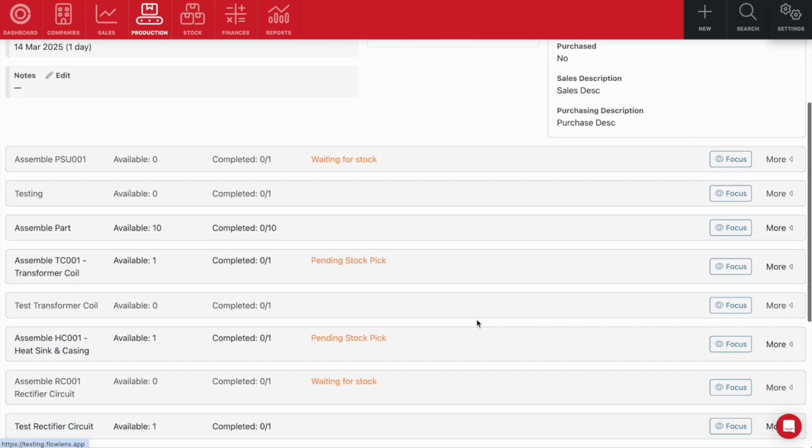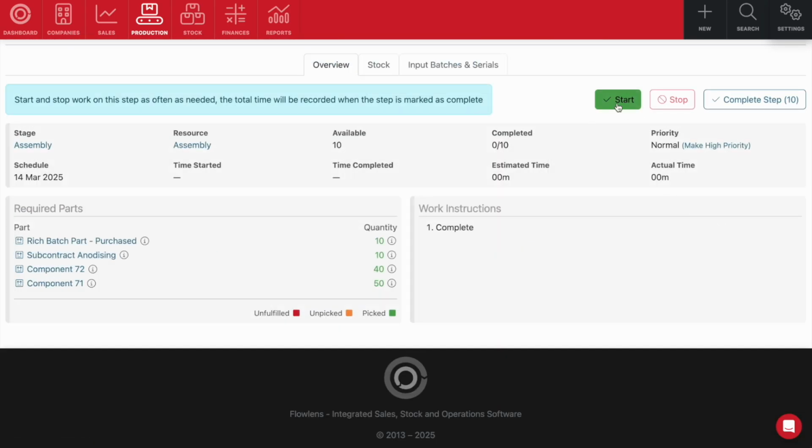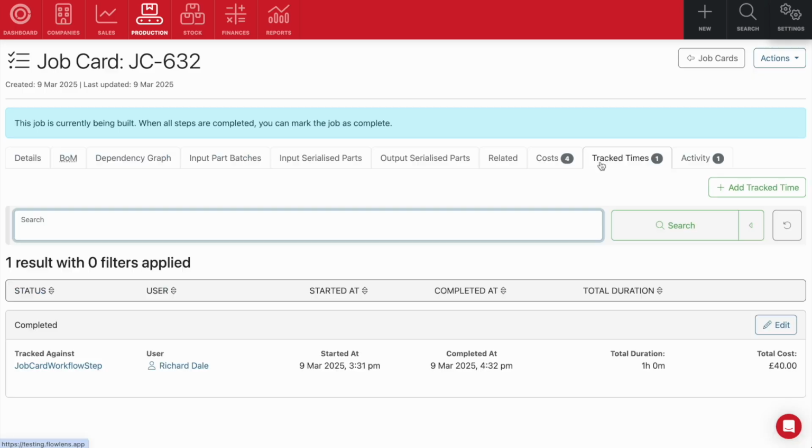If we start work on a particular step, by clicking start, the system will also start to record time against this step. If we leave this running for a few moments, we can stop the task and see how the additional cost has been added to the job card. If we take a look at the Track Times tab, we can see here that the step that we recorded time against has now accrued £40 of labour cost. In this way, Flowlens gives you a rolling work in progress valuation for each job.